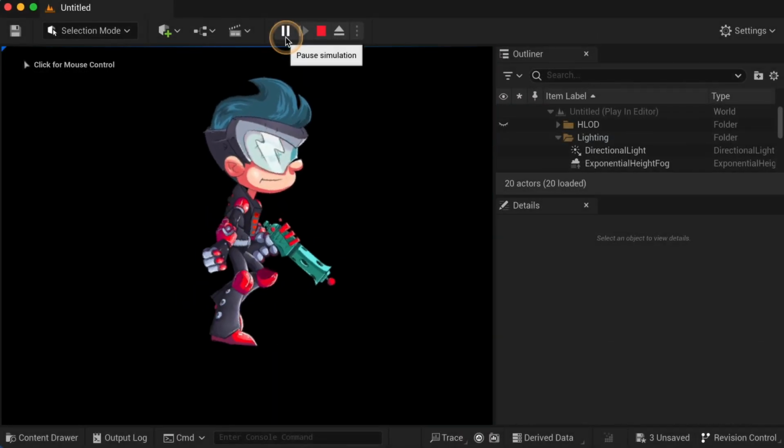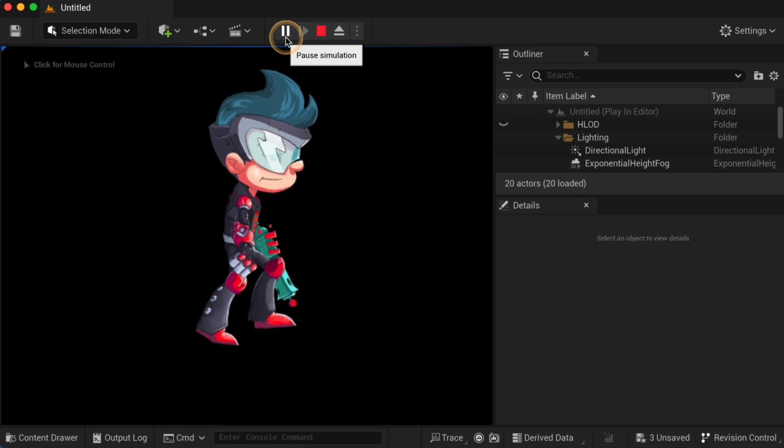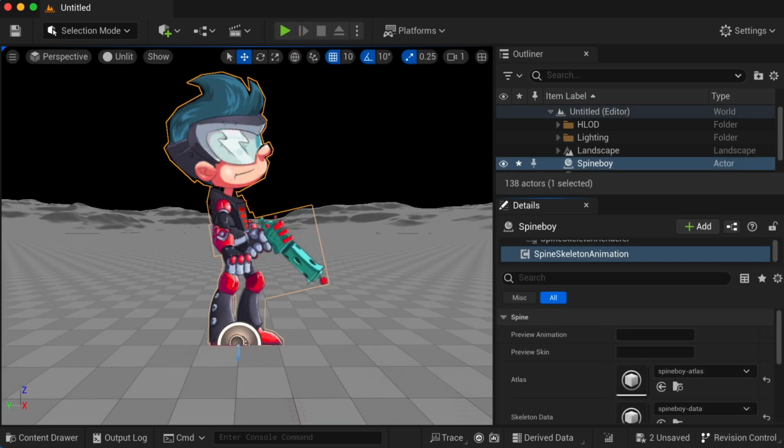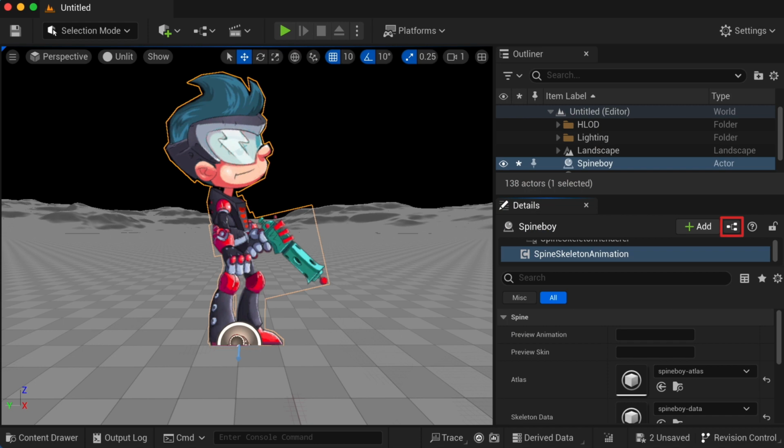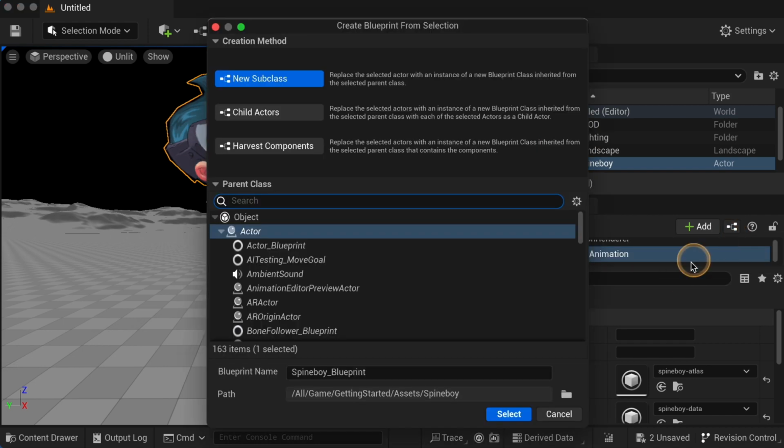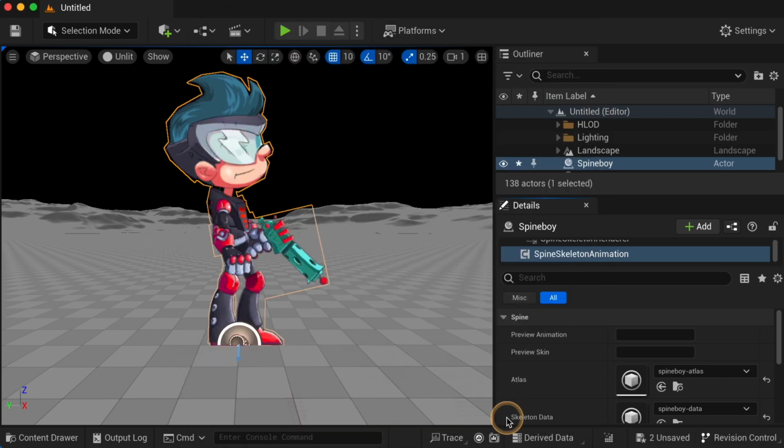Let's animate a skeleton using the skeleton animation component in Blueprints. We will start with the skeleton already placed in the level. If you're unfamiliar with importing and placing skeletons in a level, please refer to the previous video titled Getting Started with Spine-ue4. Create a new blueprint by pressing the Blueprint button next to the Add button in the Details panel, and then press Select with default settings.